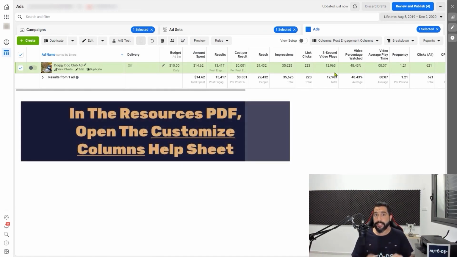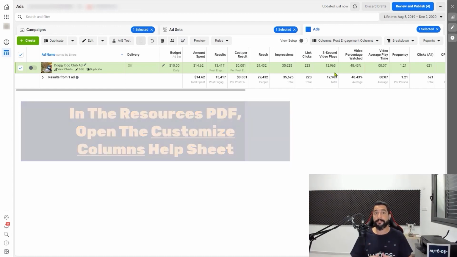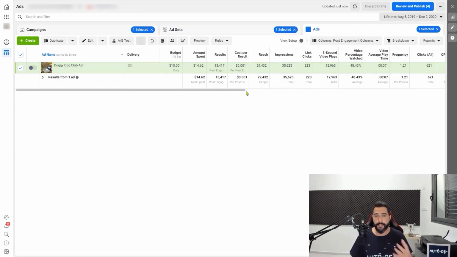Over there, you'll have a link to a document file, which will explain every step of the way. I created this document for you so you will have a much easier time customizing your columns and not spending too much time on it. Let me go over one by one and show you how it's done.